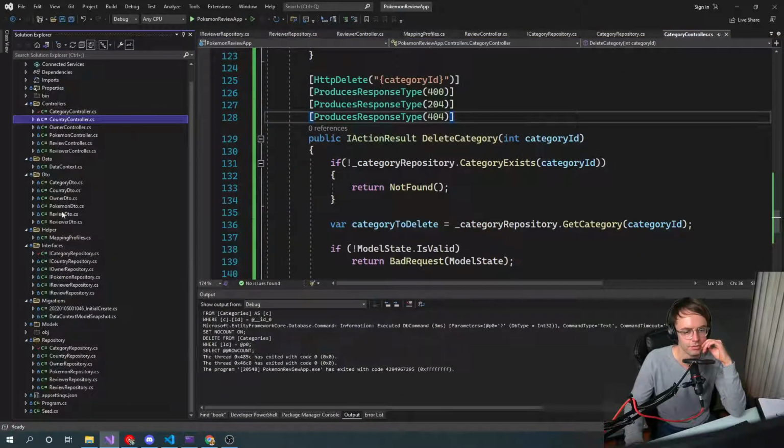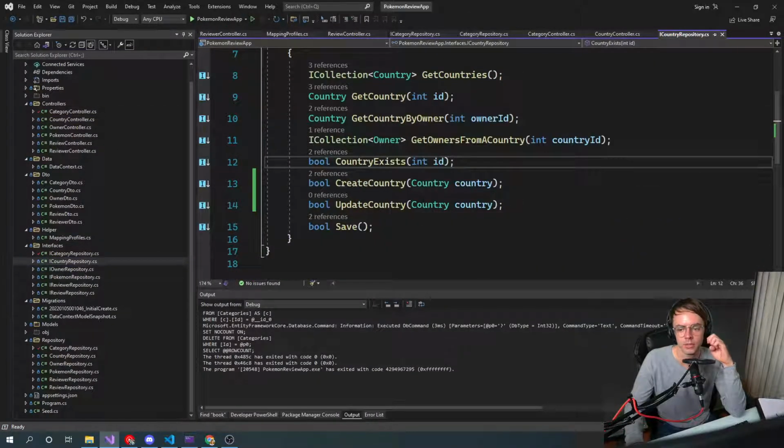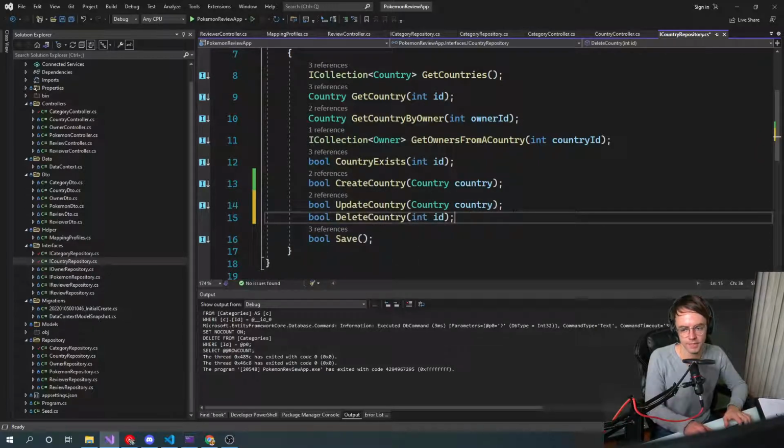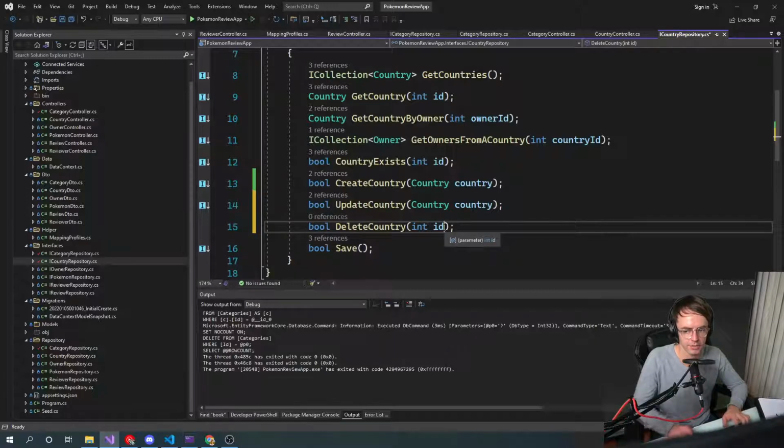Great, so let's move on to country. So we're going to go to country, bool, delete country, and that is not right. We actually want to pass in the entity. Let's see here.